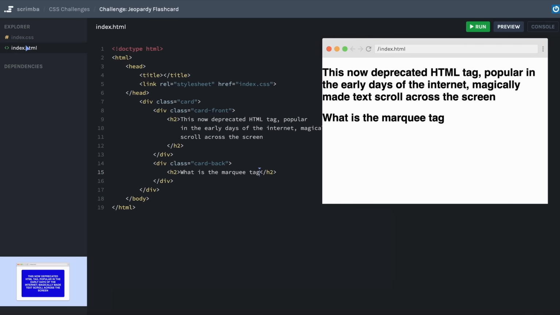If you weren't around for the early days of the internet and aren't familiar with the marquee tag, let me show you what it looks like. As mentioned, it is deprecated, so definitely don't use it. But as you can see, it's kind of fun. It sends your text scrolling across the screen. I'll change that back and I'll change this back and let's take a look at the requirements.